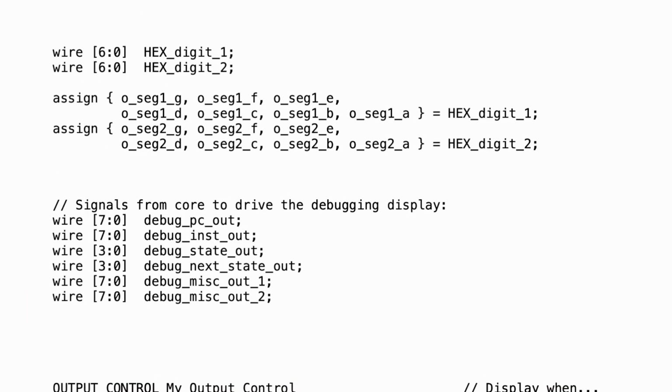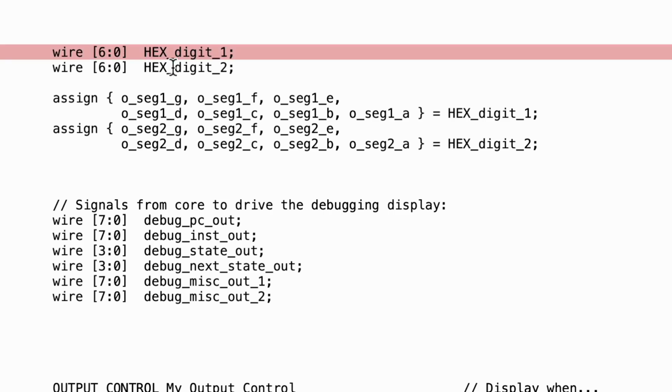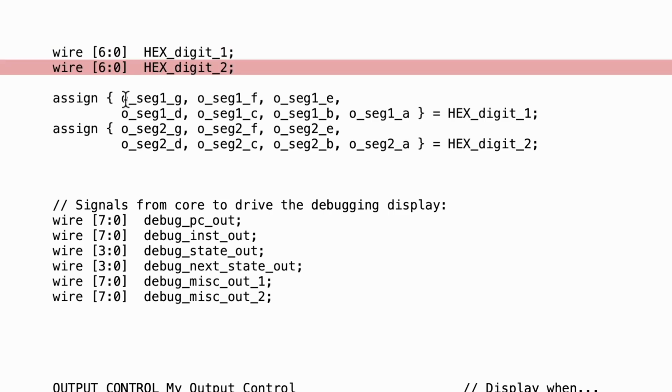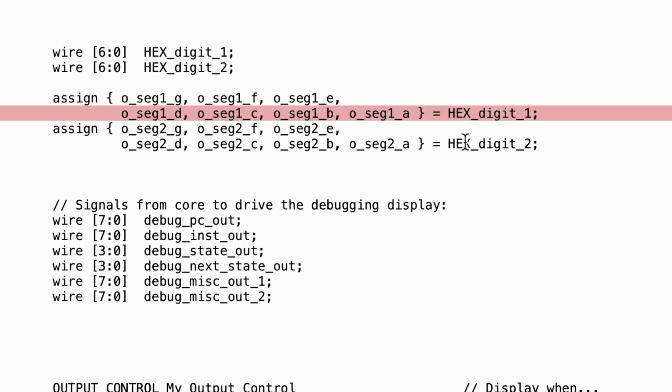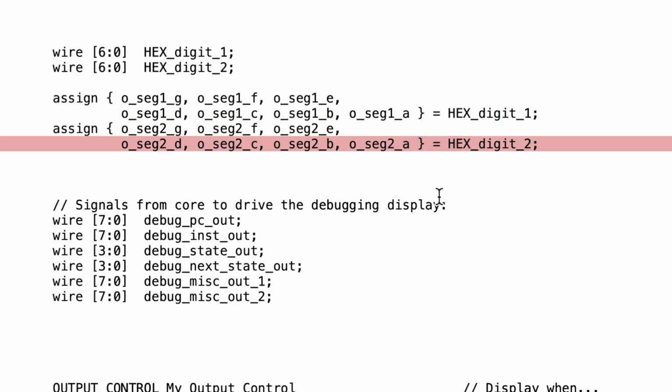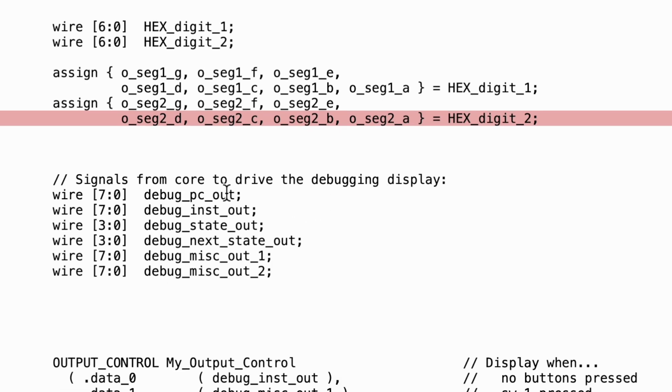Now let's take a look at how we instantiate the output control module. First of all, for each of the hex digits, we've encapsulated the 7 lines into a bus called hex digit 1 and hex digit 2. And here we are associating the 7 pins that are used on the FPGA with this bus and with the hex digit 2 bus. And then we've got several signals coming from the core that we want to display.